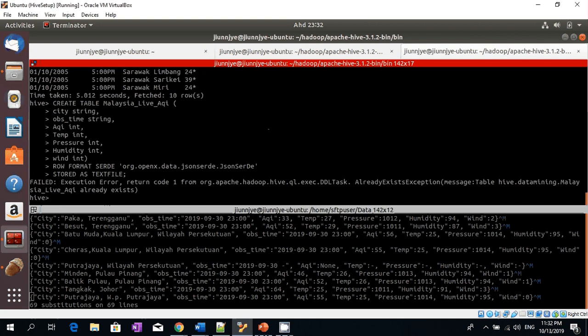Alright, and this failed because I already have this table pre-created earlier. And next, we need to run this command to store the JSON data into this table. The command for this is similar to the CSV file. It's load data, inpath, followed by the path of the data, overwrite into the table Malaysia Live AQI.